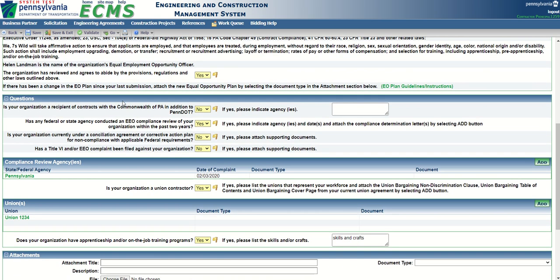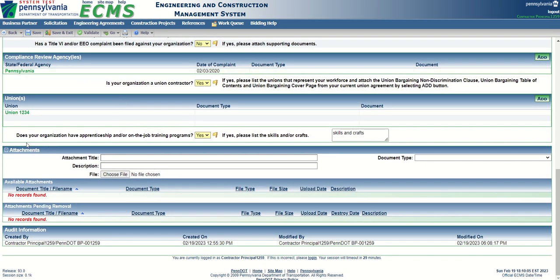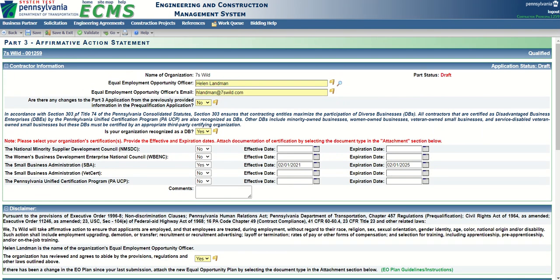We have one more question to answer, and it is, does your organization have apprenticeship and/or on-the-job training programs? You answered yes previously. If anything has changed, you can add more information in the box on the side. After all the sections have been reviewed, we can scroll back up to the top of the screen and answer our question. Are there any changes to the Part 3 application from the previously provided information in the pre-qualification application? If you made changes, you would have to select yes. If there were no changes on the screen, you can select no.